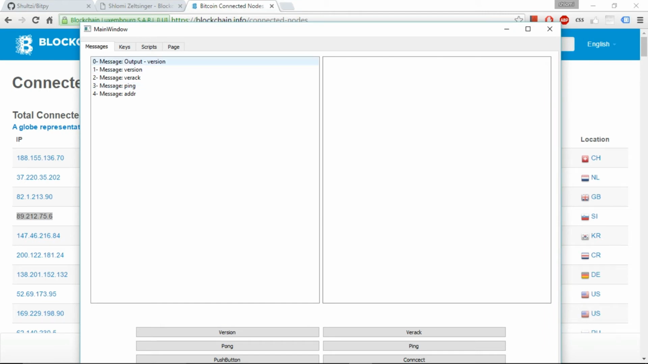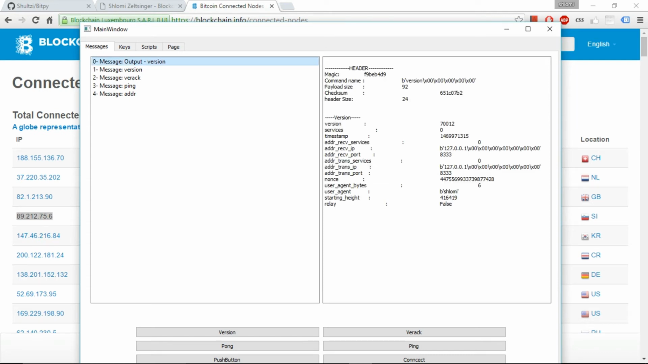I can see on the left that I have a list of the outgoing messages and the inputs of the packages that I received. You can see that I sent a version message that contains this user agent Shlomi. In the future, I'm going to add other options to insert the starting height manually, or to specify the relay manually, or the version or services as well, all will be inserted manually.